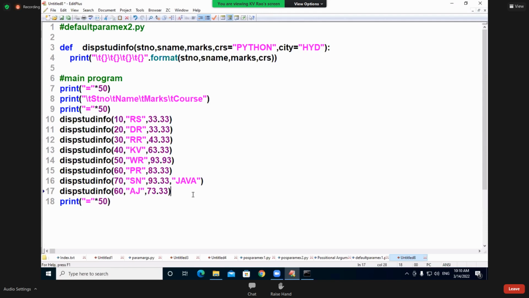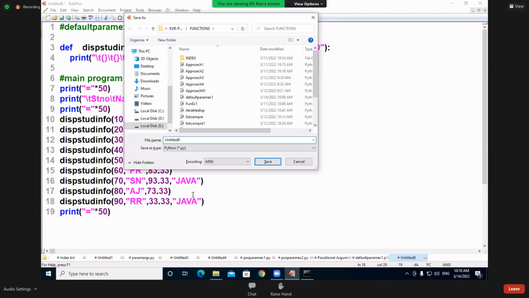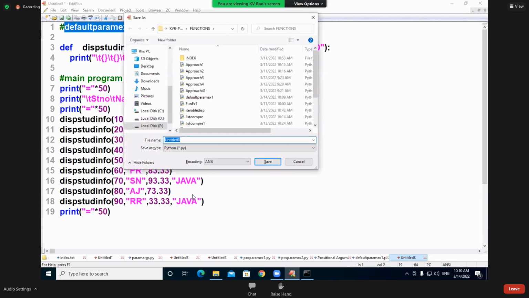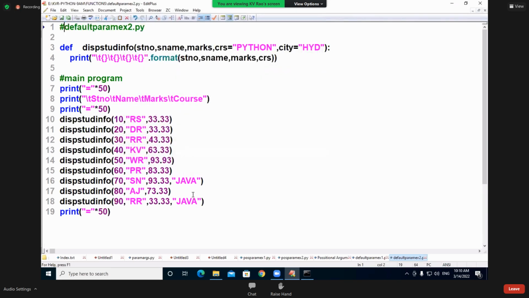Ramaraju, you can take Java one more time, no problem. So Ramaraju wants to learn. This is called 80, Sees Ramaraju. So RR, right? Something like 33, and again Java. Here you see, student. Malesh, I am coming, one by one I will clarify. Okay, don't worry. City also I will print it.